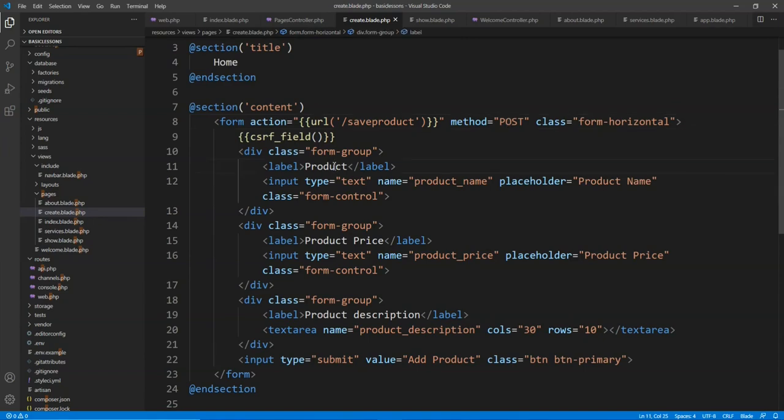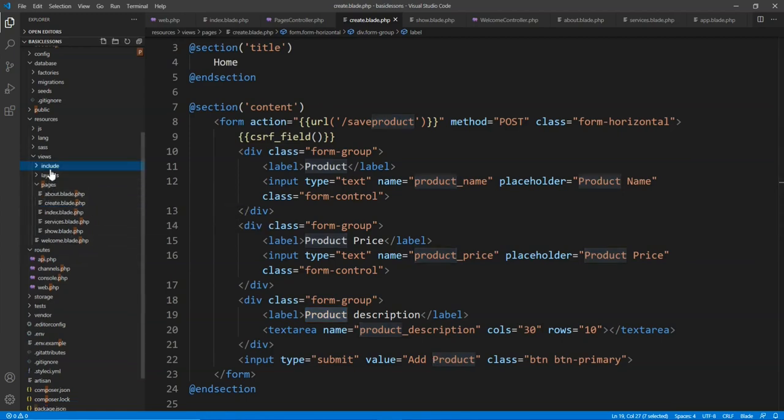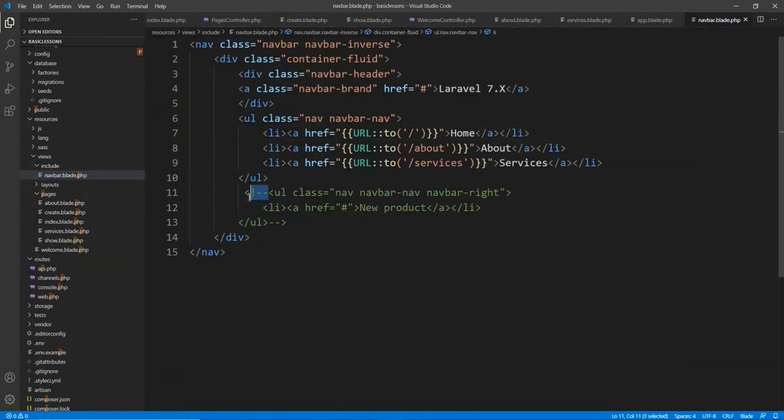And as you can see, we have the label here, which is the product. We have the input. We have the product name as name here. We have the placeholder, we have the product price, we have the name as product price, we have the product description with the text area input like this, and we have the submit button in which we have add products. And the other thing, we need to go in our includes folder, just click on the navbar.blade.php, and you are going to comment this where we have new products.